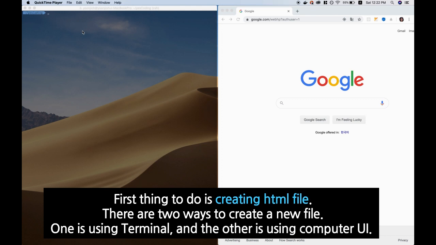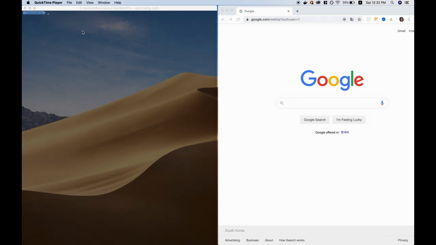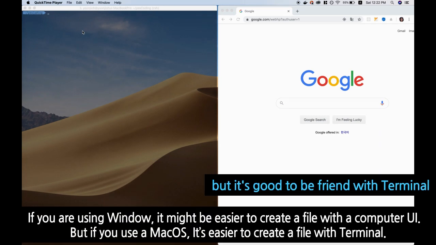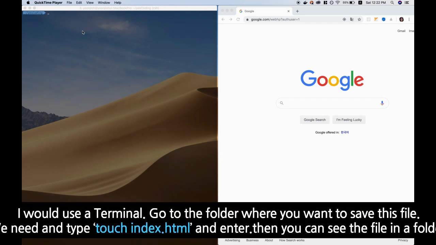There are two ways to create a new file. One is using the terminal, and the other is using the computer UI. If you are using Windows, it might be easier to create a file with the computer UI. But if you are using macOS, it's easier to create a file with the terminal. I would use the terminal here.